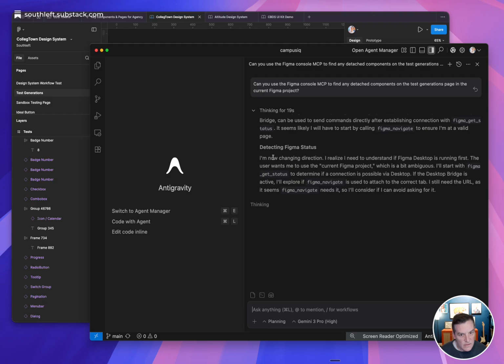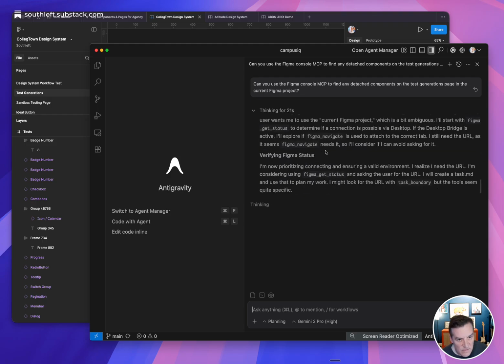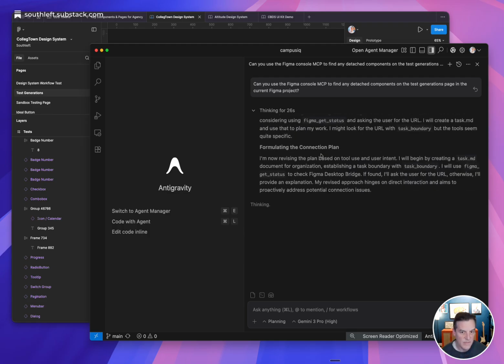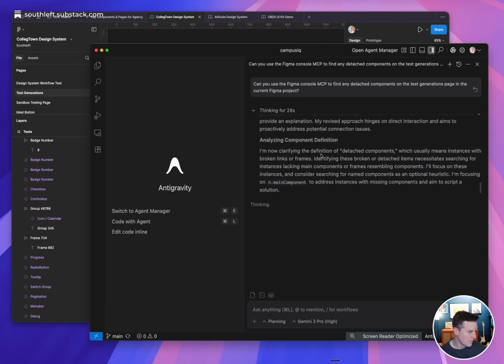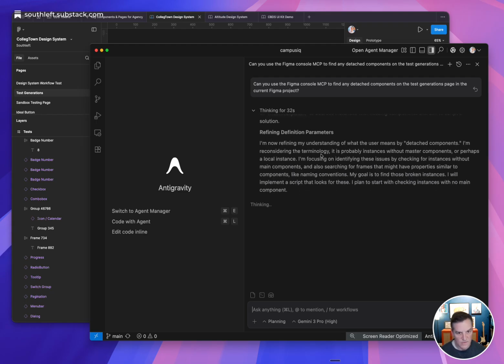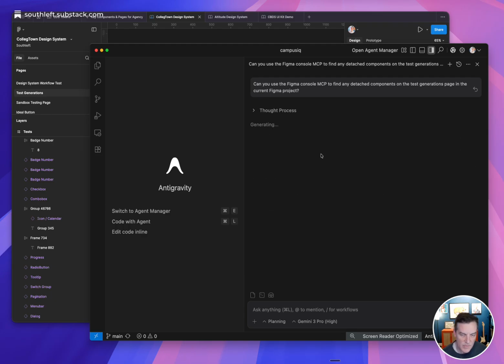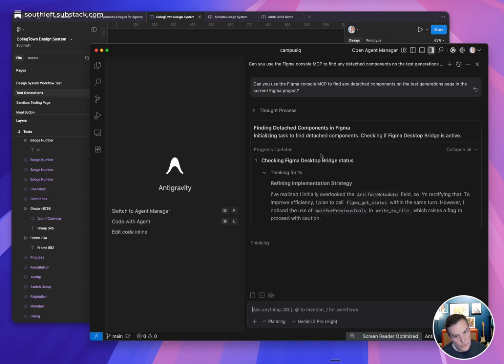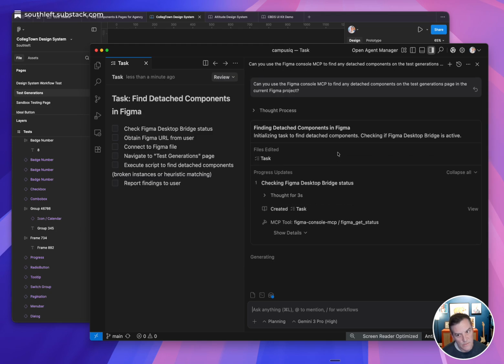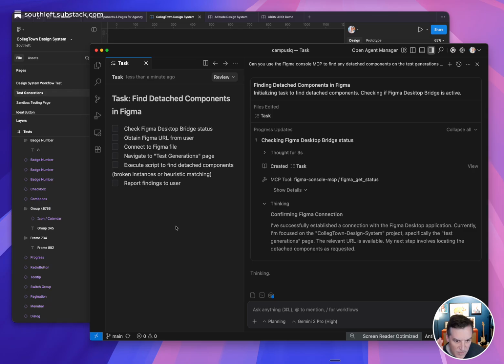It should just be able to find that, detecting Figma status, verifying Figma status. This is kind of like the setup stuff, just to make sure that any other inquiries or prompts that come after this, everything should be set up and ready to go. So it's just doing all this little preliminary work. All right, so now it's got its thing and checking. Okay, I love how it does this too, how it adds this little checklist.